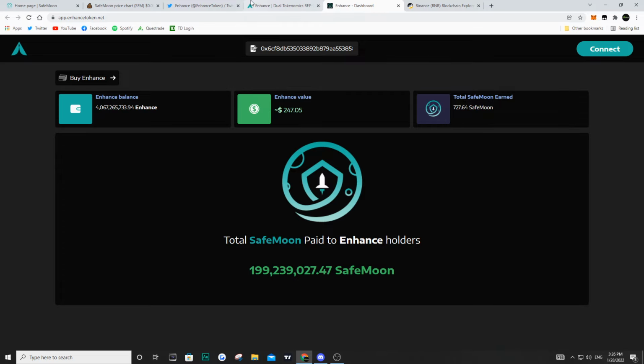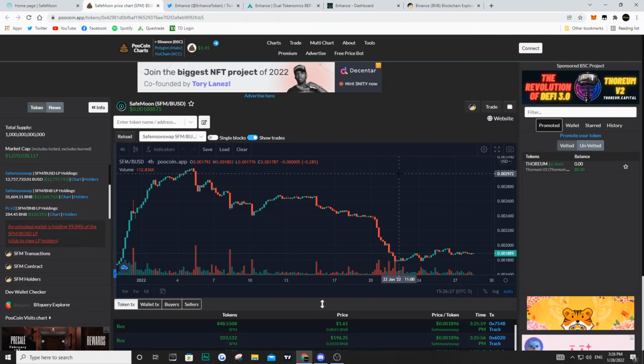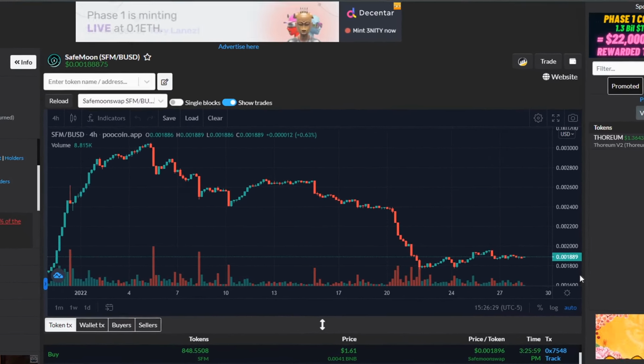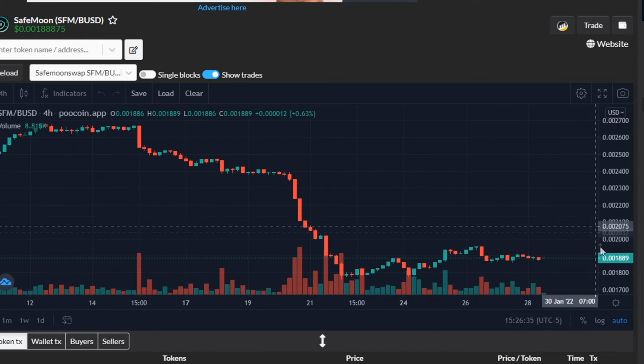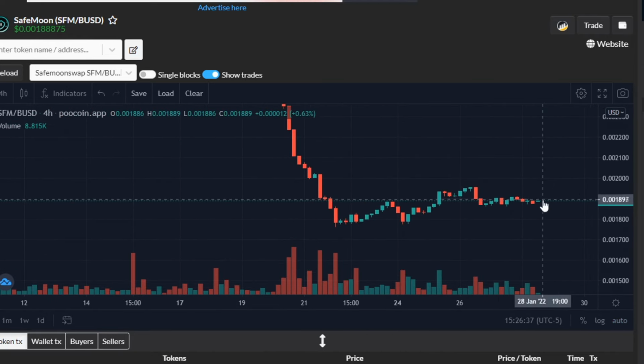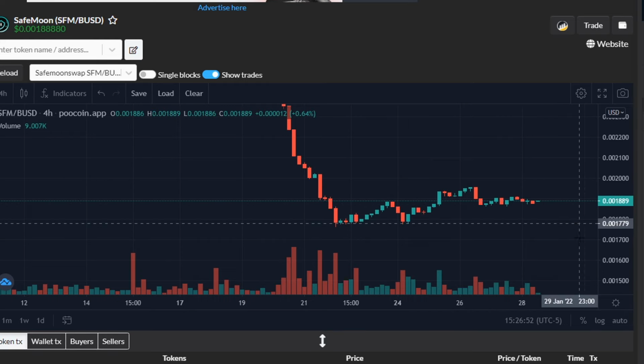So let's go and take a look at the price of Safemoon. Right now we're sitting at 0.001889, and there is a swap and liquefy function that is about to happen. So there is going to be another drop soon, so pay attention to that. If you're looking to buy more Safemoon, maybe wait for that swap and liquefy function to happen. There's about 30 million tokens left to be accumulated in that function, and then we're going to see a dip in the price of Safemoon.